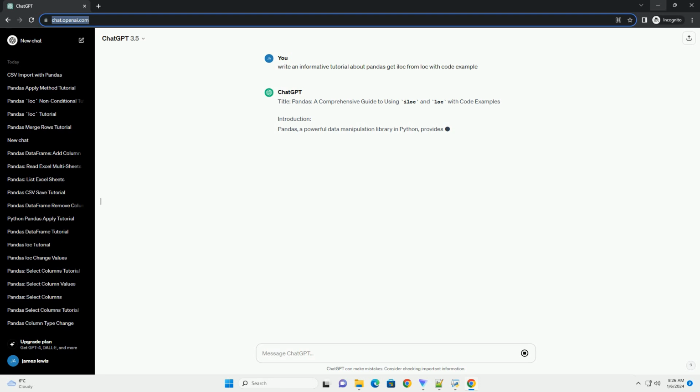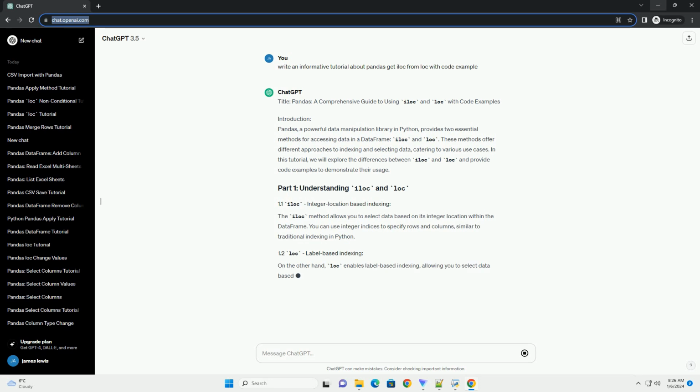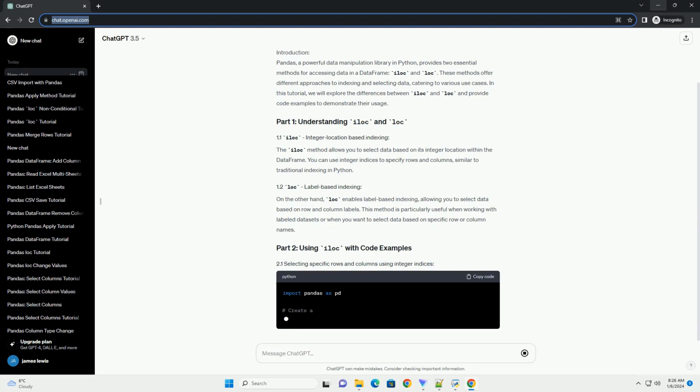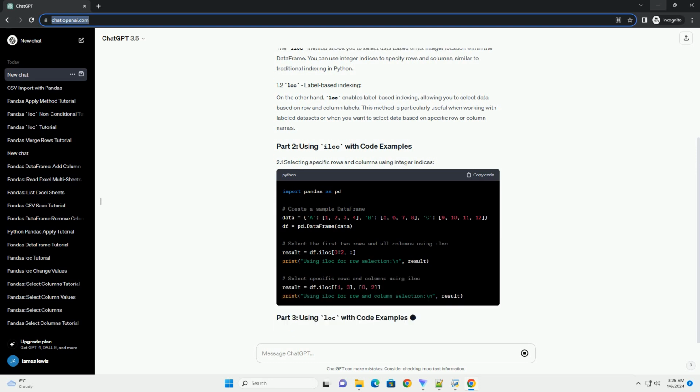On the other hand, loc enables label-based indexing, allowing you to select data based on row and column labels. This method is particularly useful when working with labeled datasets or when you want to select data based on specific row or column names. Understanding the difference between iloc and loc is crucial for effective data manipulation in Pandas.